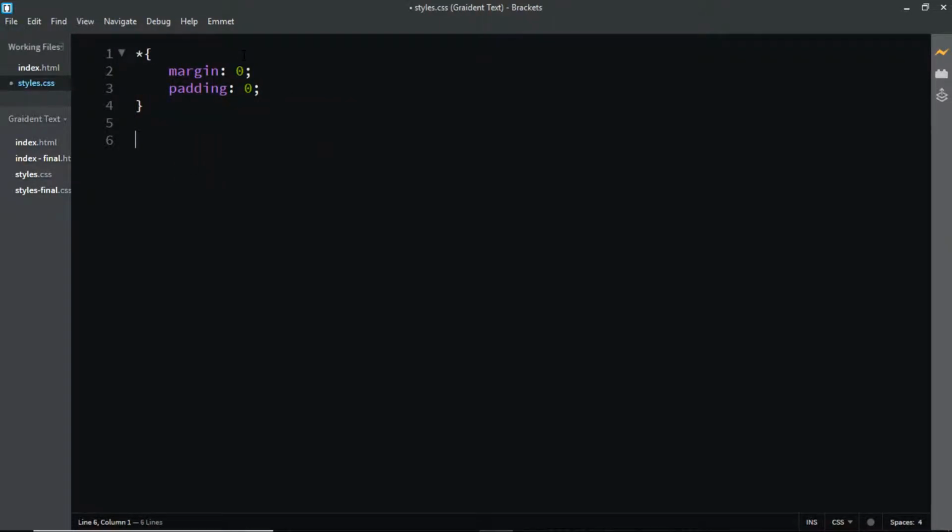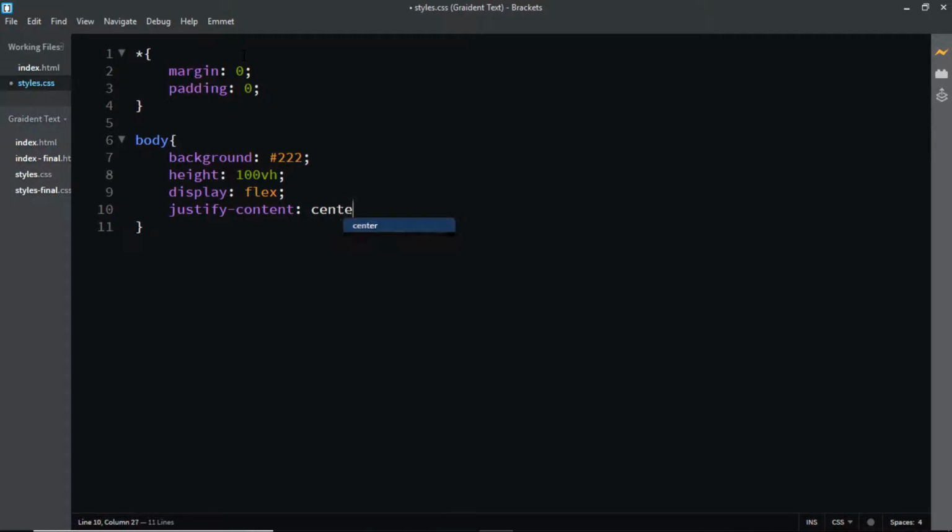Now let's give a few styles to the body. I'll set the background color to 222, which is a shade of gray. I'll set its height to 100 VH. And now we need to vertically and horizontally center the text. So I'll use a few flexbox properties. I'll say display flex, justify content to the center, and align the items to the center.